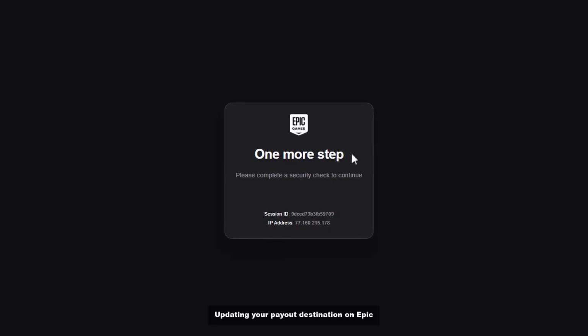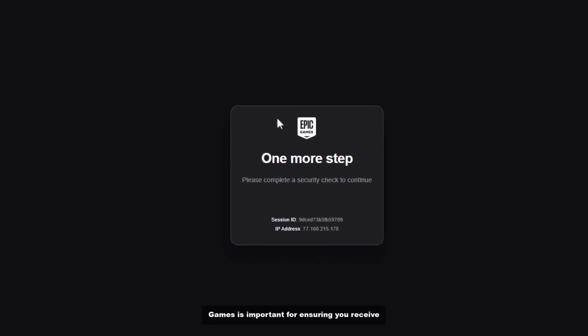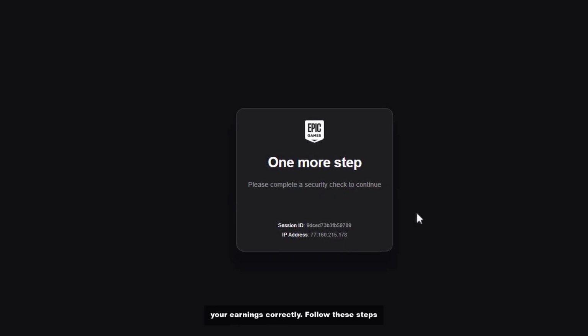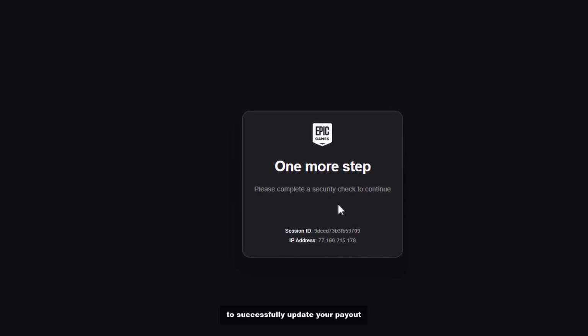Updating your payout destination on Epic Games is important for ensuring you receive your earnings correctly. Follow these steps to successfully update your payout information.